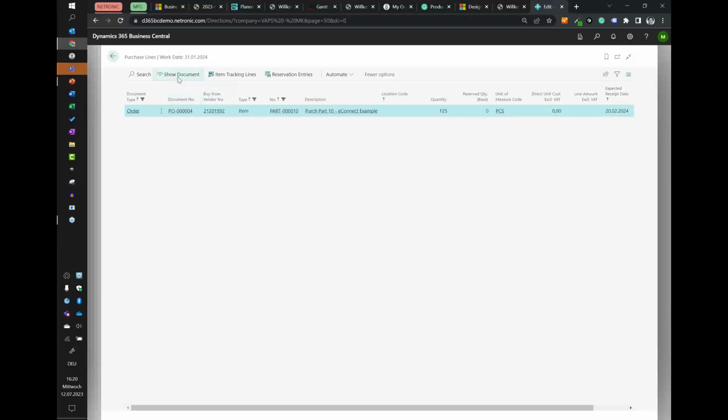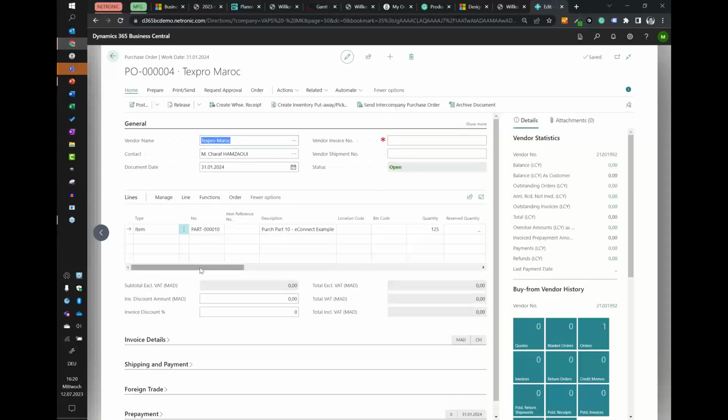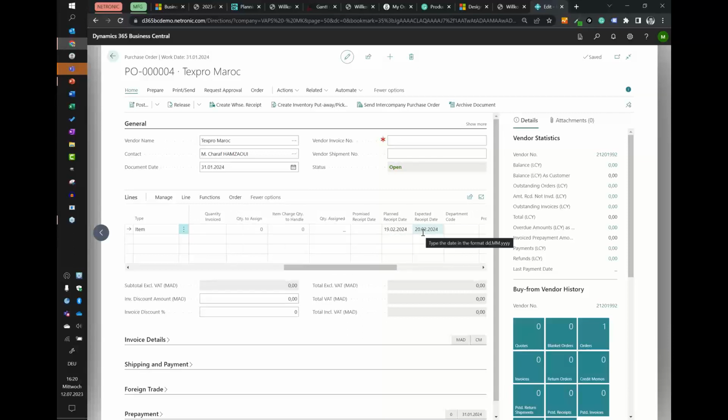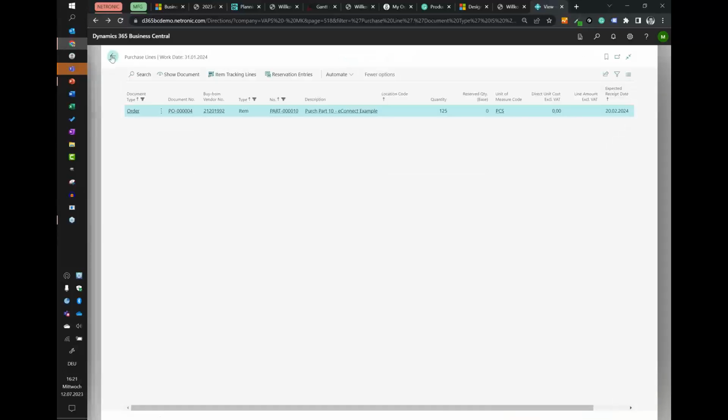So now if I look at the purchase order, there is an expected receipt date, and this expected receipt date typically is populated when you, for example, create the purchase order from the planning worksheet, and you have the expected receipt date based on the lead time that you put to the item. But the promised receipt date is blank. So my vendor, TexPro Maroc, hasn't given me a promised receipt date yet. So I know it should be here by then, but they didn't confirm this date to me. So I have this empty.